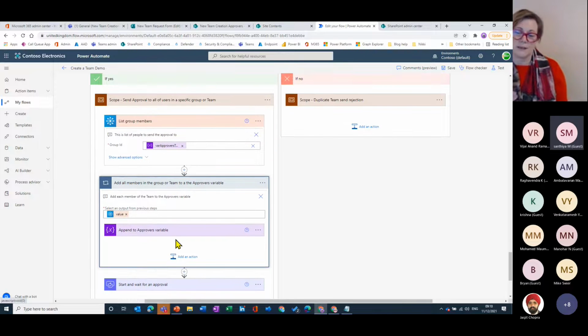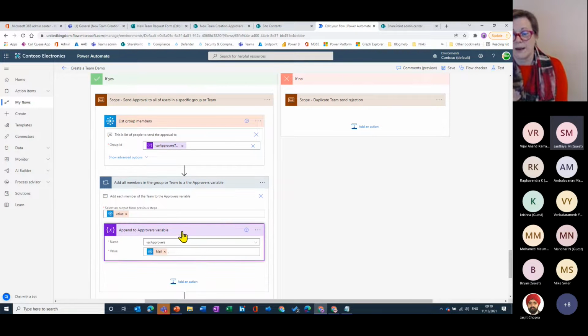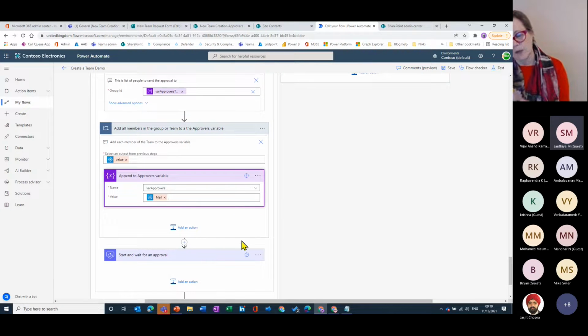Then what I need to do is append each one of those members in turn to a variable. And this variable is going to have their mail, so their email address, semicolon. So it's a list of email addresses with semicolons that we will use in the next step. So that will do a for each step, because there's likely to be one or more members of that group. So for every member, it's going to append it to that variable. So that's going to give me a list of all my approvers.